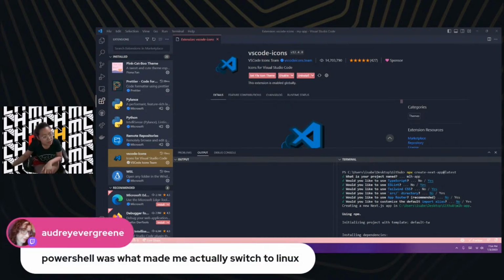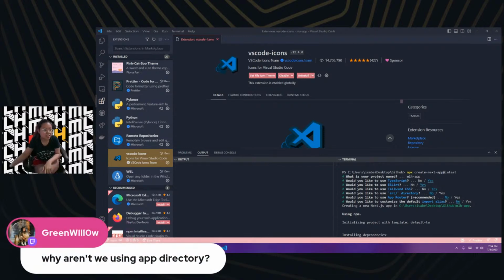We'll get VS Code. Why aren't we using App Directory? It is less than a year old, and Stack Overflow has not kept up yet. Is my short answer. I wanted everyone to be able to just Google their own issues if I can't answer your issue. So I wanted to save that.